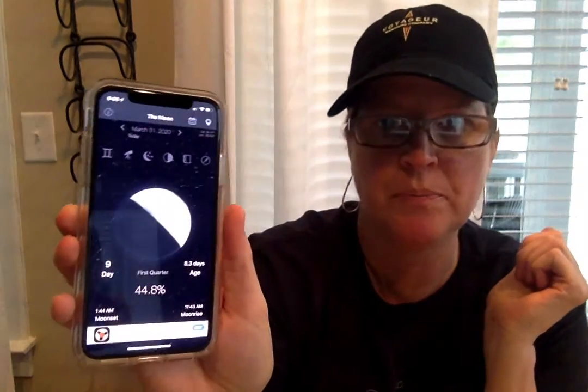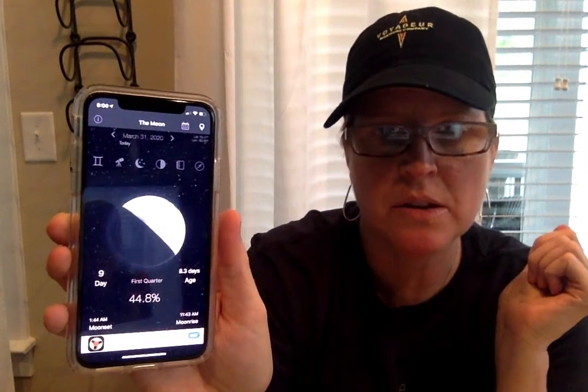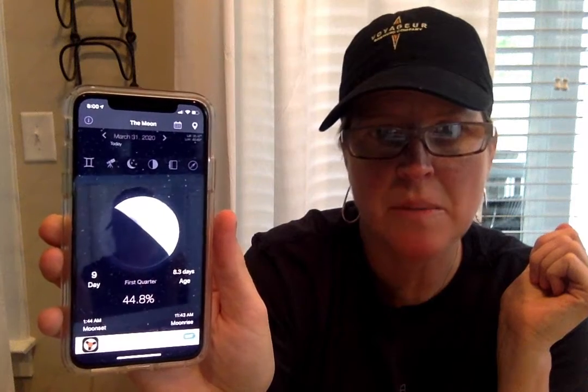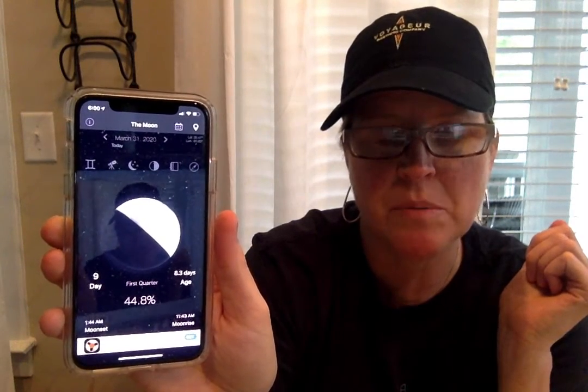Before we do that, I wanted to show you the moon phase. The moon phase tonight is going to be a first quarter moon. And if you go outside and look, it should look just like that. You should see about 45% of the face of the moon.